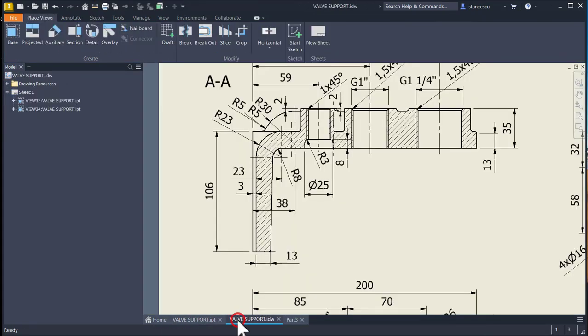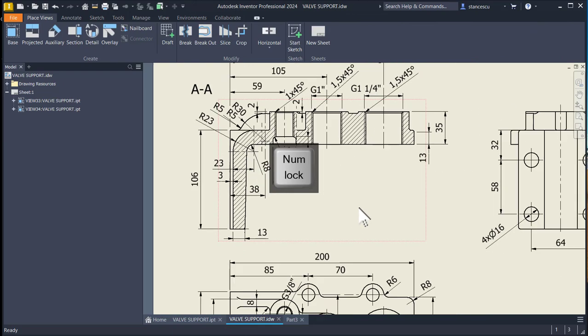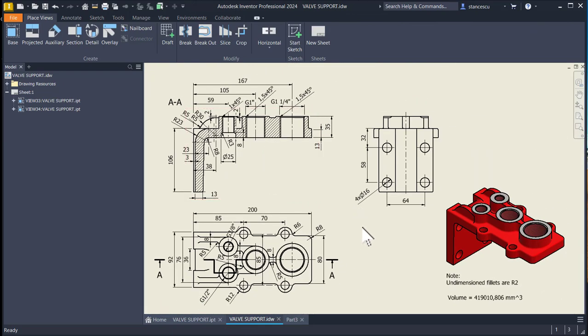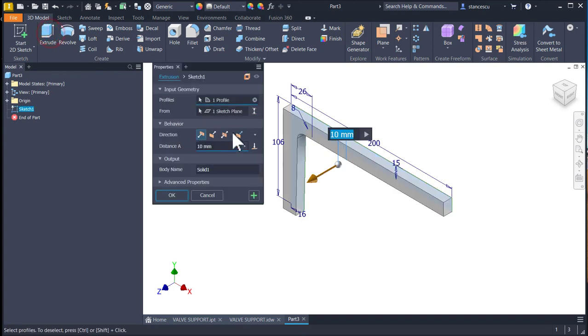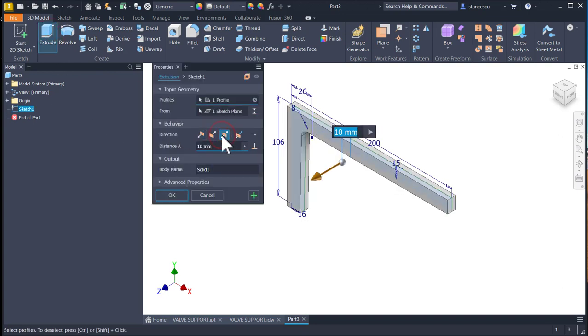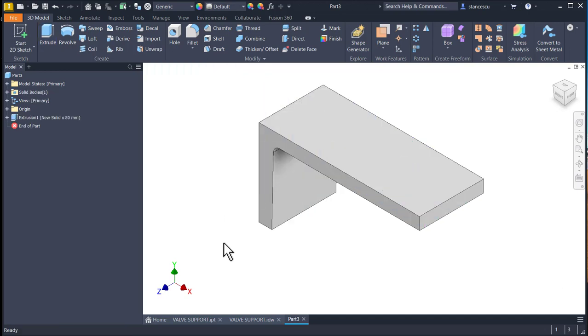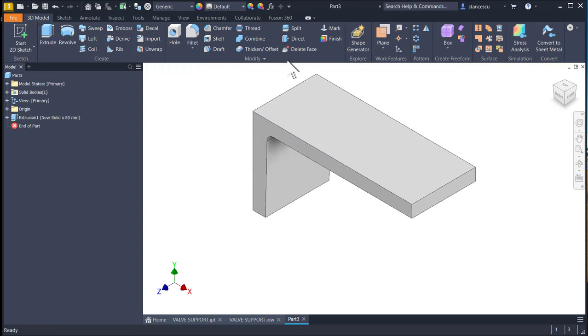Let's see what is the dimension. The dimension is this one. We'll add to 92. This is 80, and I want to create all this contour. Extrude, center, 80. And we have the first volume.